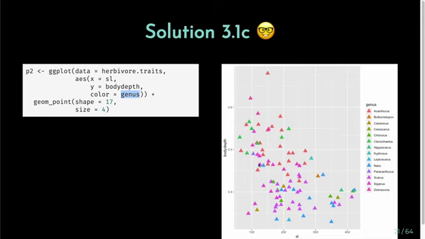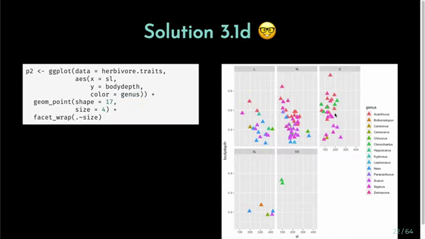And we can see that this results in a nice little skittle color plot with lots of different colors. And then finally, by doing facet wrap period over size, we get these 5 separate panels according to the size classes. Hope you all got that.